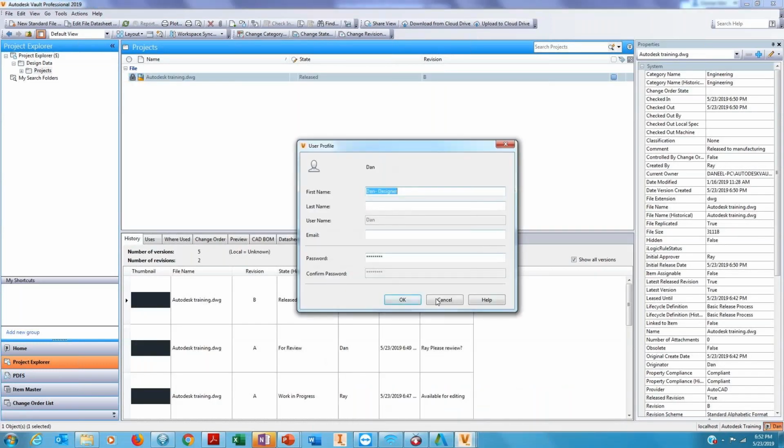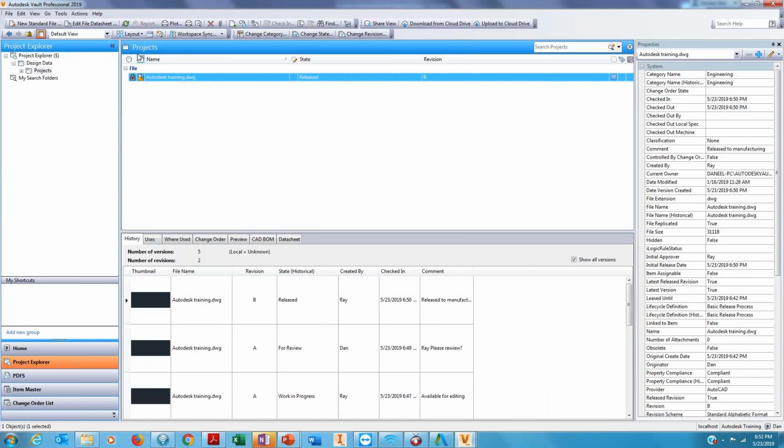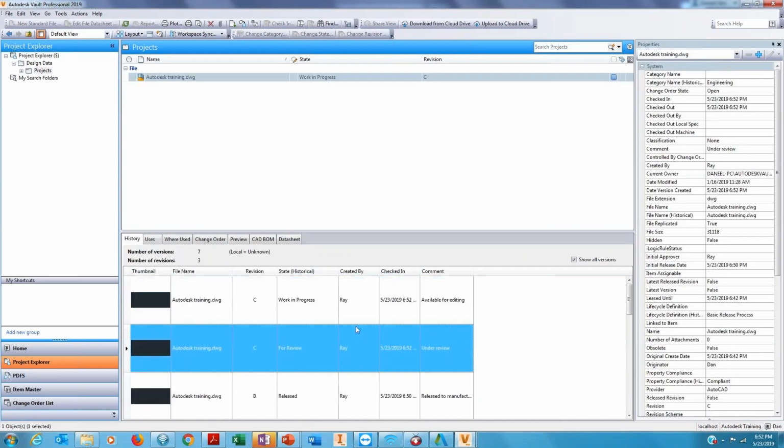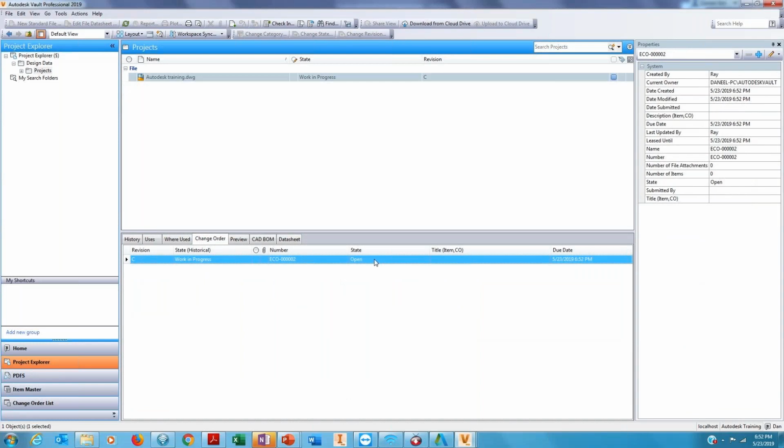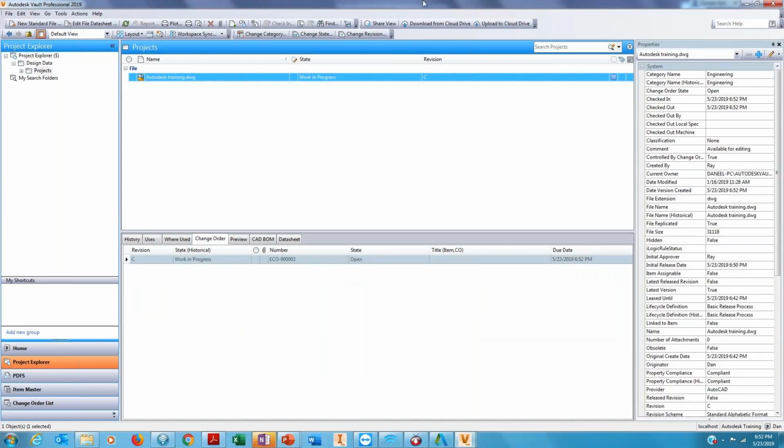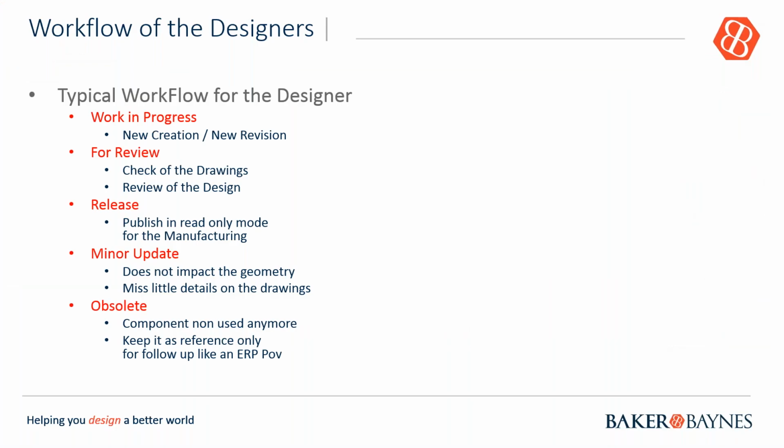So if we go back to Dan, we can see that Dan has got the file now in the review state. It comes back to work in progress. So ideally, we can look at the change order that's linked to it. You can see the change order is open, and we could ideally make it convenient for the users that are following this life cycle. Now, it is a routing process. As you've seen, the file is being routed from different people in the design workflow.